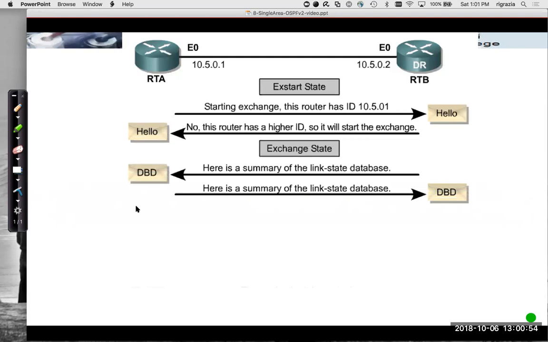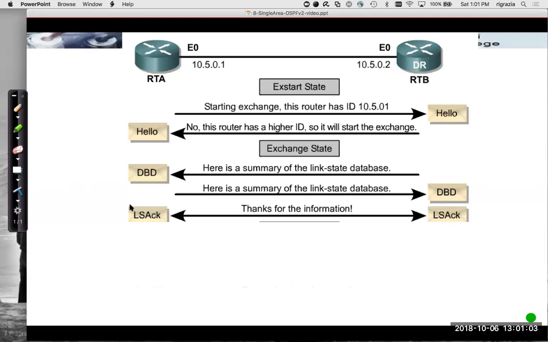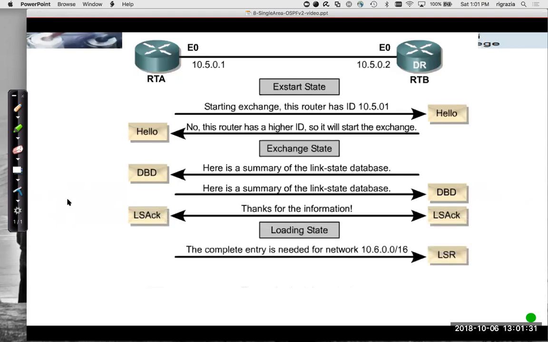And router A will go, well, then here's a summary of my link state database, just a summary. Now, when they receive these database description packets, they're going to acknowledge that receipt by sending a link state acknowledgement. If there's any information in that summary that the other router doesn't have, I need some details about some of those because I don't have those details from you or from any other router. So for anything I need details for, I'm going to send you a link state request, an LSR.